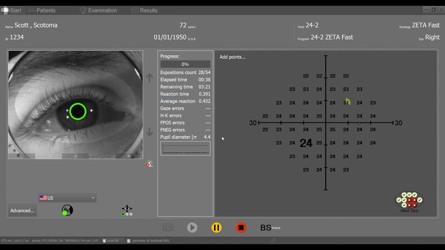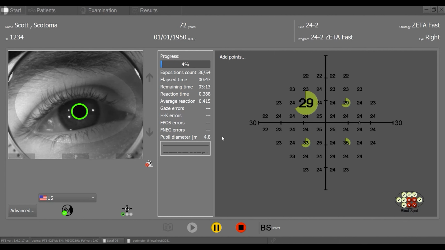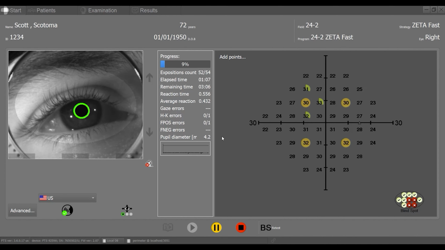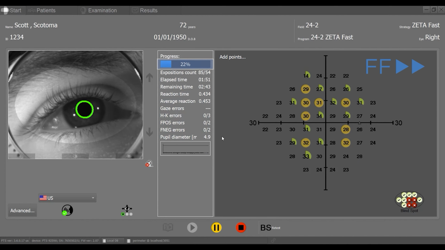The number flashing larger at any given time represents the point on the field currently being tested. A partial green circle indicates that the point has been tested, but the displayed value is not finalized. An orange circle indicates that the point has been completed. A red circle indicates that a false negative check is being performed. While testing is underway, the test control window will display useful information. The testing status is presented as both percentage completed and estimated time remaining.